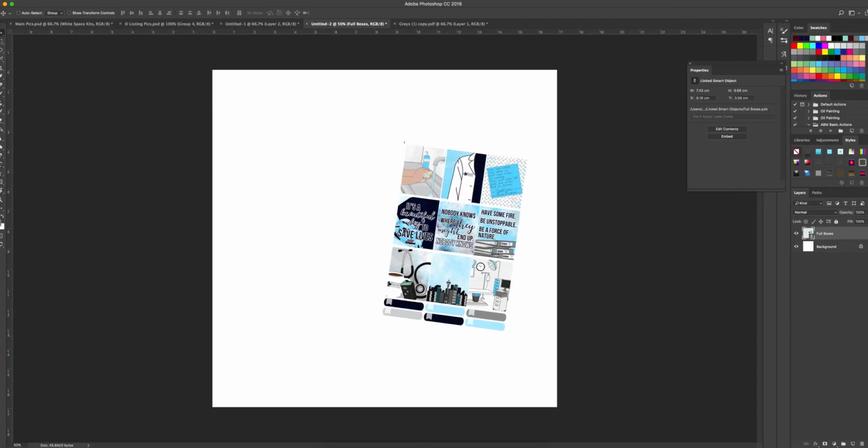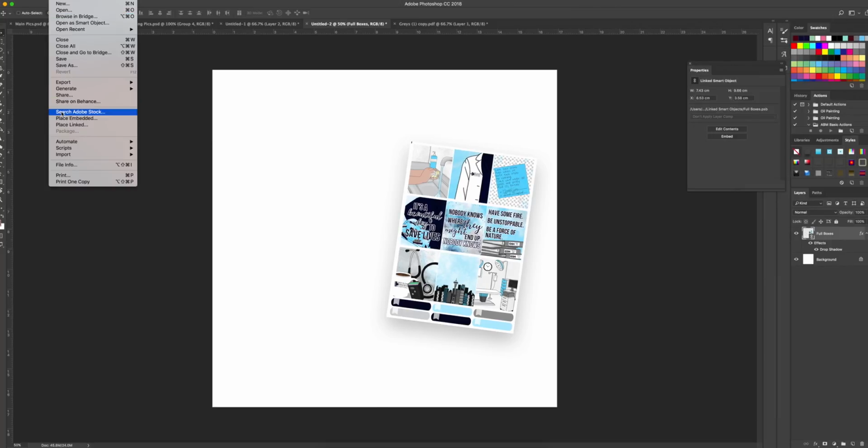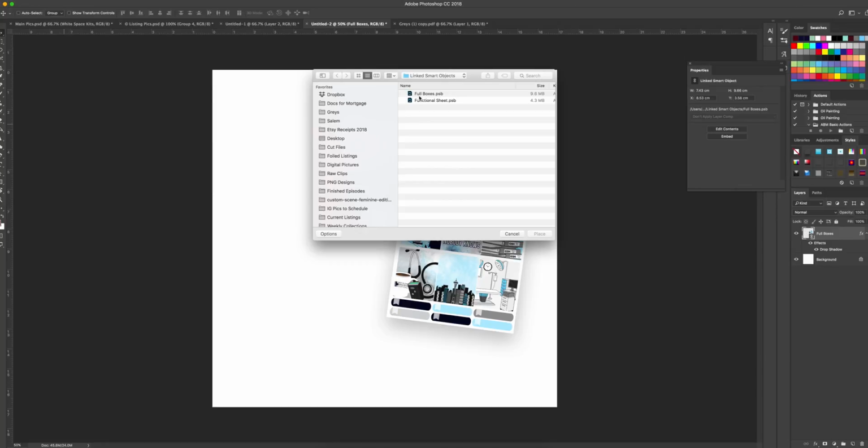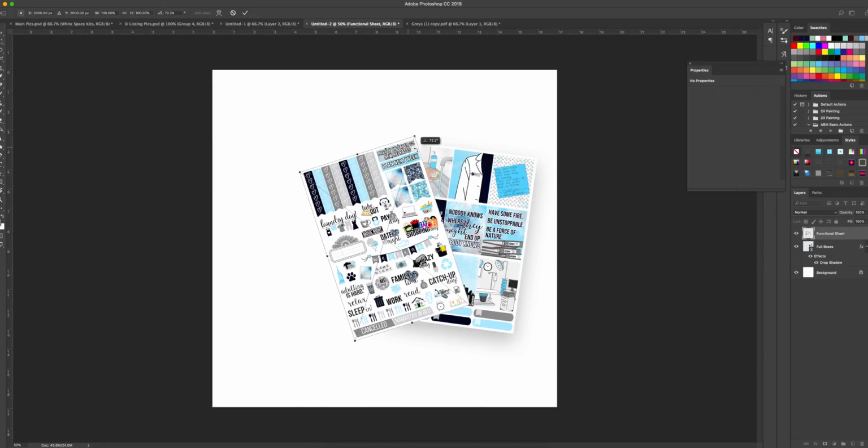So you can twist, place. I'm going to add a drop shadow to that. And then I'm going to go in and add my other linked item. So I'm going to add the functional sheet. And again, I'm just going to twist it.